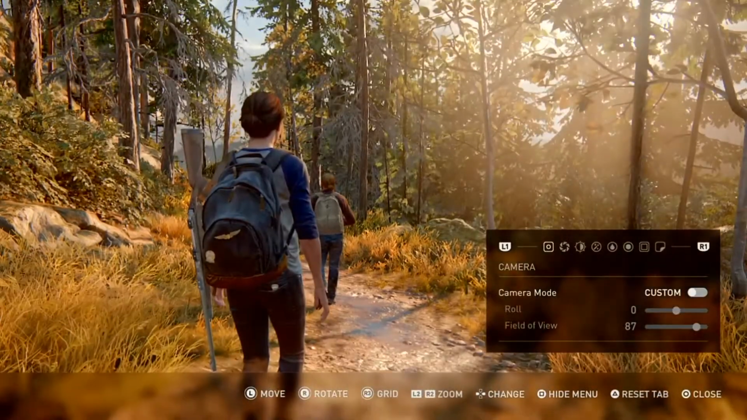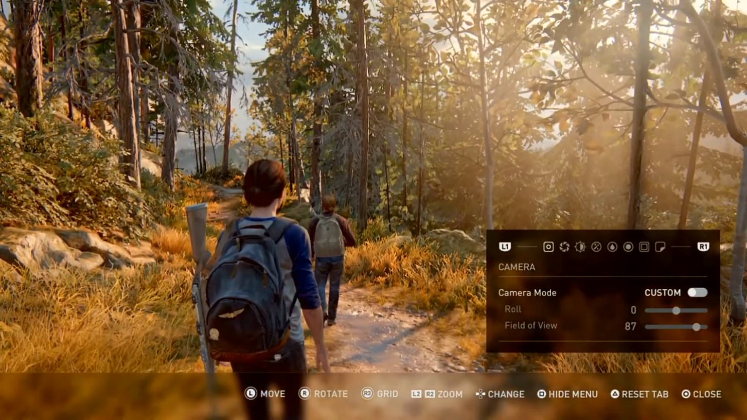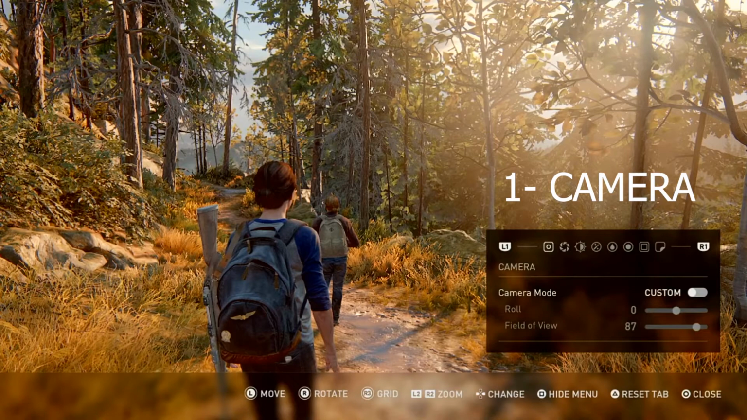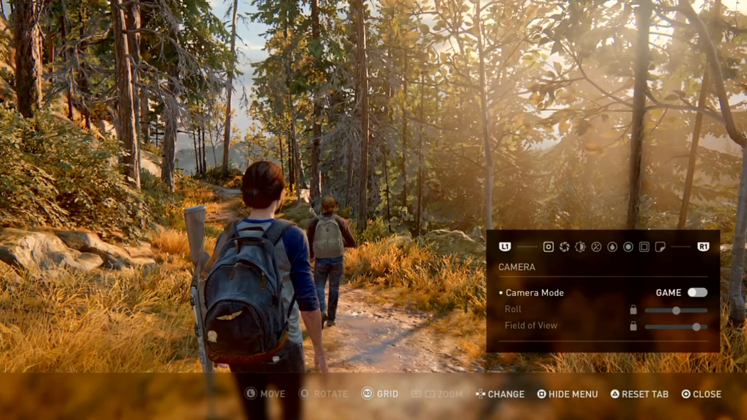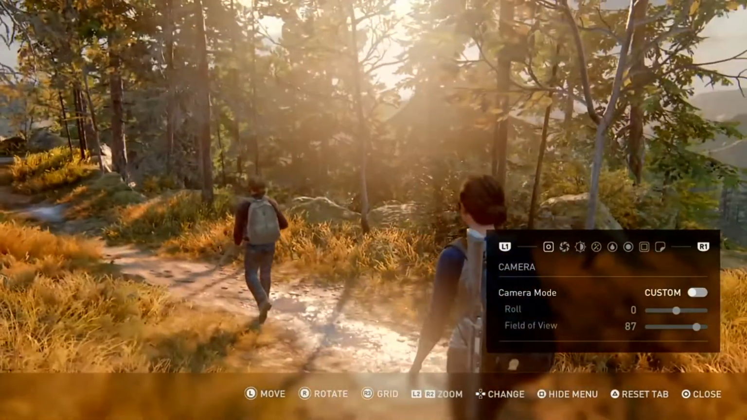Alright, now I'm gonna tell you how to use every option in photo mode. The first section is camera. If you change camera mode to game, it's just gonna lock move and rotate and everything else, so you can't move the camera, you can only apply other options.